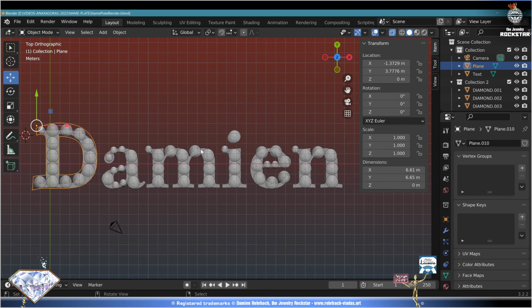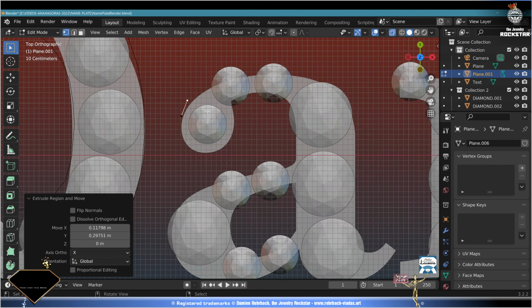Now, the process is going to be the same for all the other letters. You create your plane, you keep a vertex, you draw the shape with extrusion in edit mode, you adapt the shape to the diamonds, you adapt the diamonds if necessary, and do that for each and every letter. So I'm going to do that, I'm going to speed up the video, and then I'll come back to you.